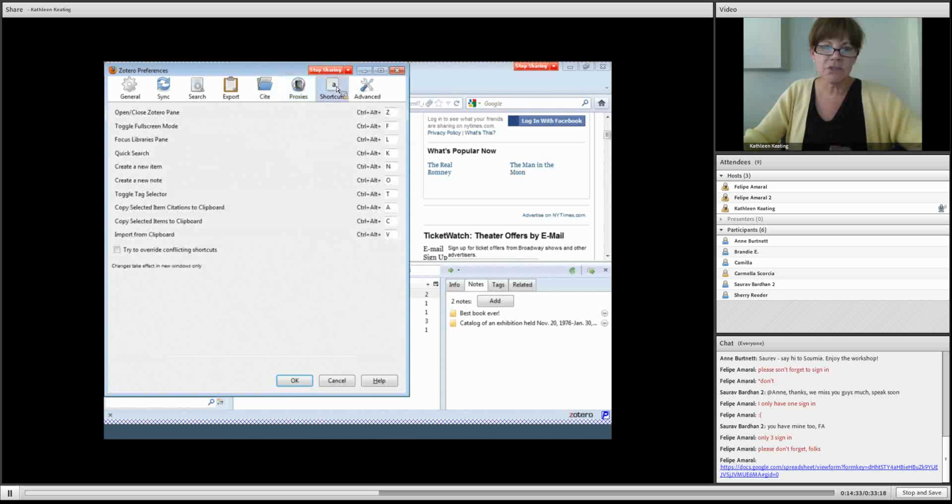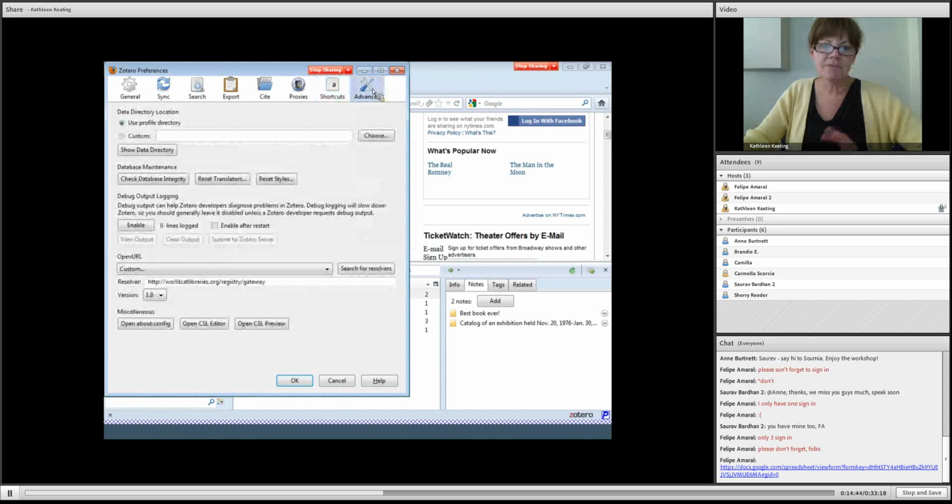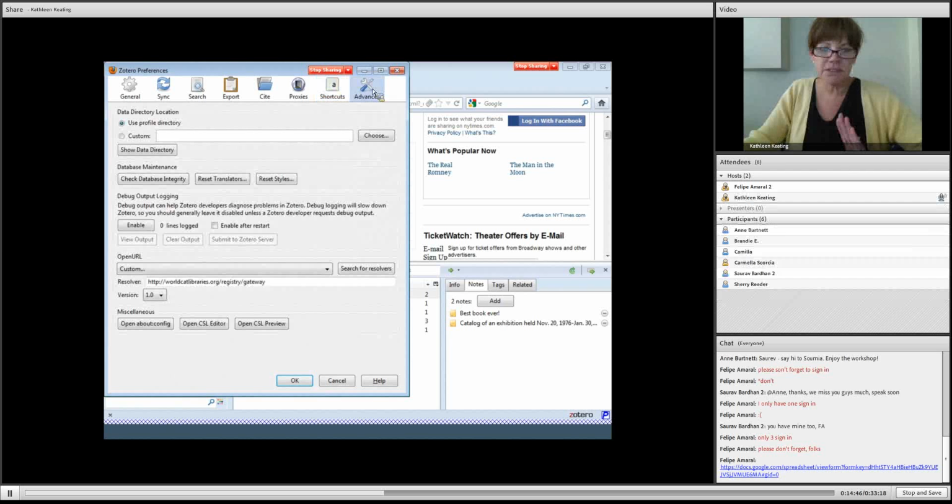For those of you who like to do keyboard shortcuts, there is a full description of how to use the keyboard instead. And the advanced, I really haven't messed around with this field at all, but it seems to work just fine. So those are your preferences.